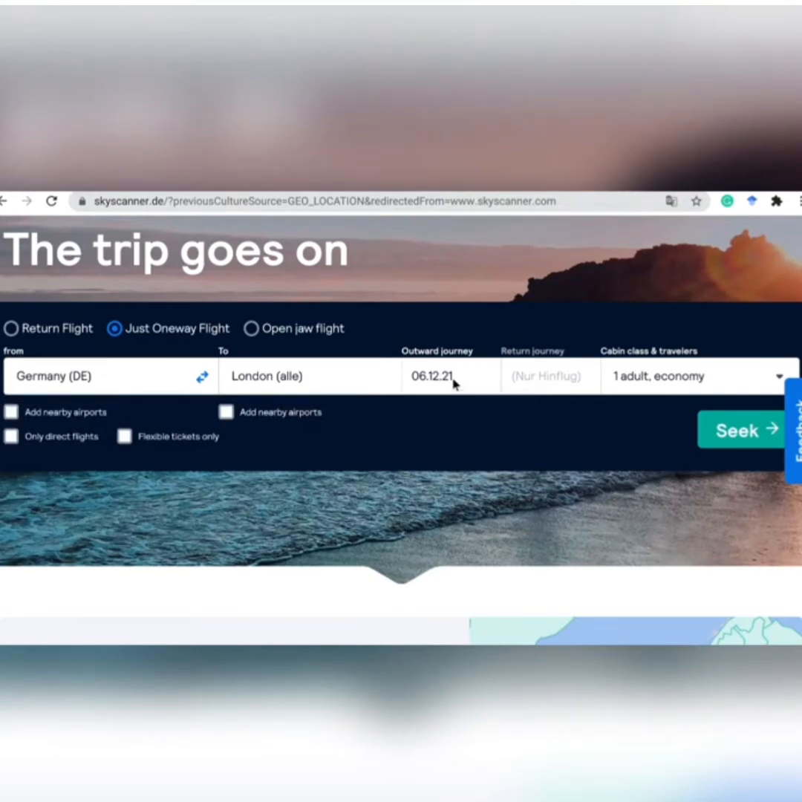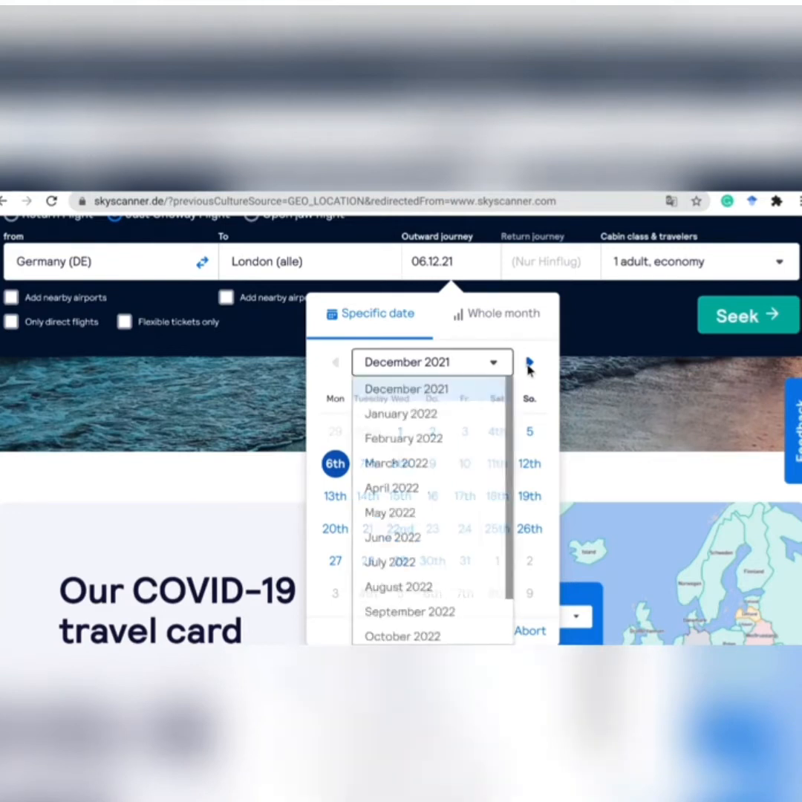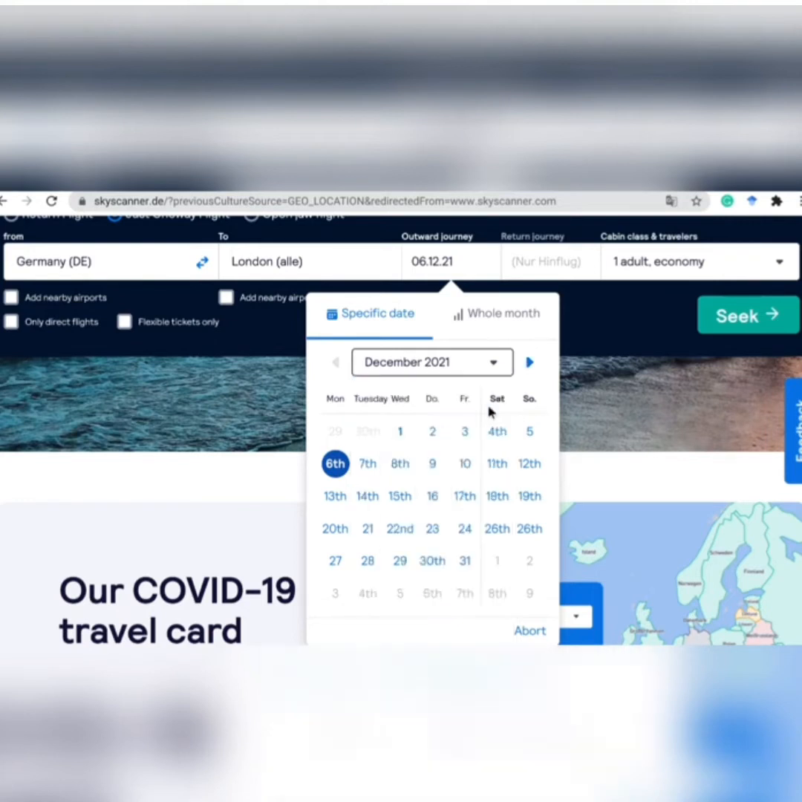Next I'm going to go to the outward journey, which means the dates that I plan to travel. Usually I always pre-book my flight, so if I'm traveling in January, I would have booked my flight from December. It gives different options. I'm going to choose the next month, click next to pick January 2022. Then I'll click on January 2022.